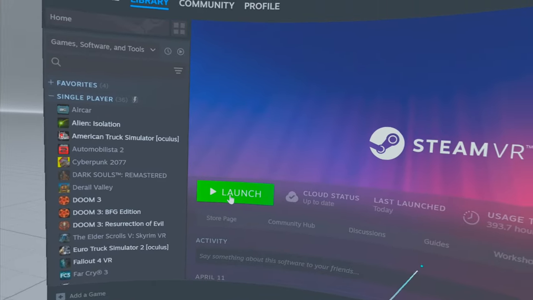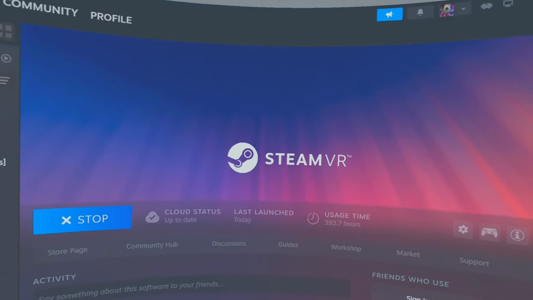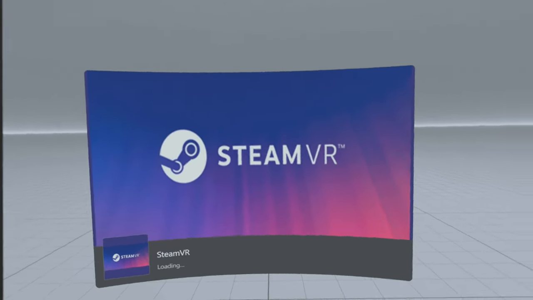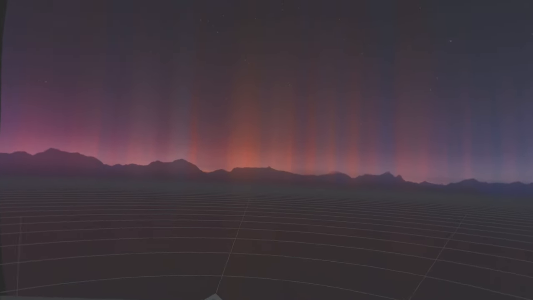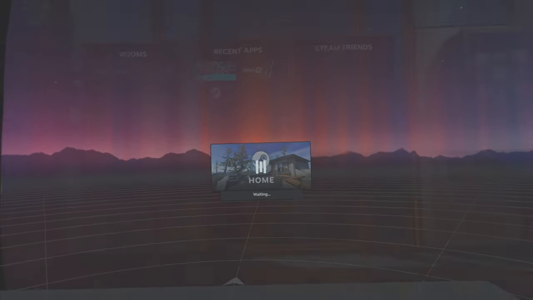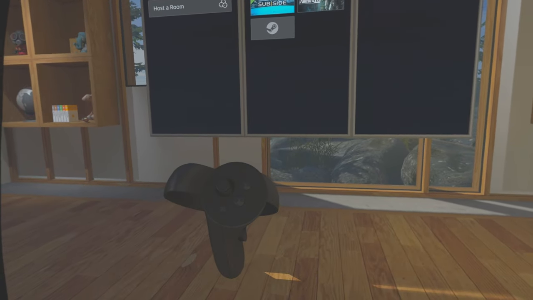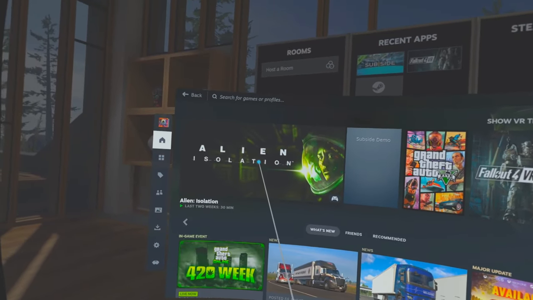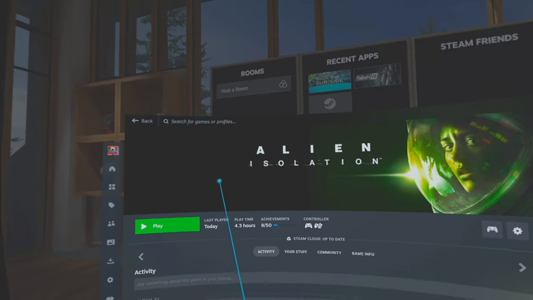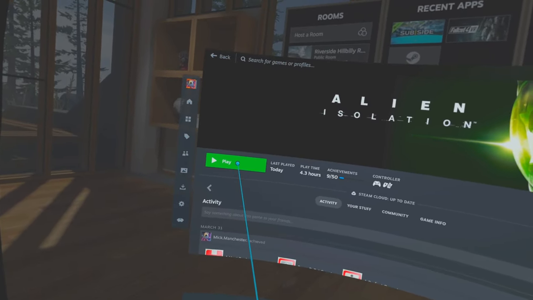Now we'll launch SteamVR again. And I'll show you a little bit of the gameplay. Press that button again. That one. Click on that. Click on that.